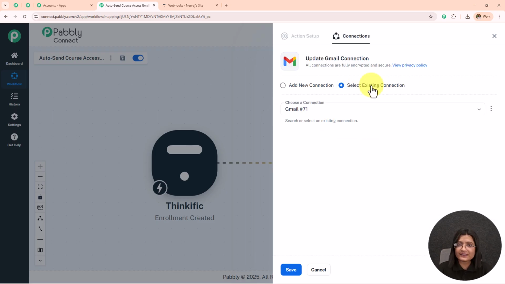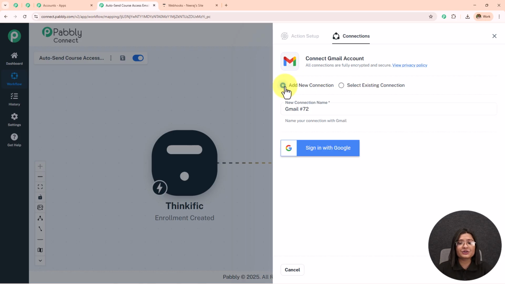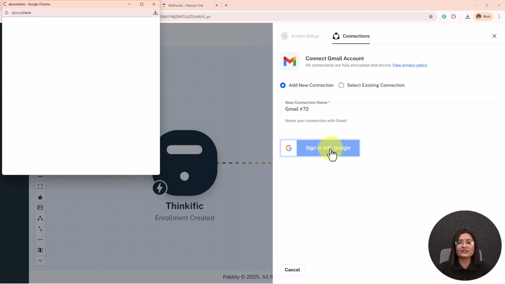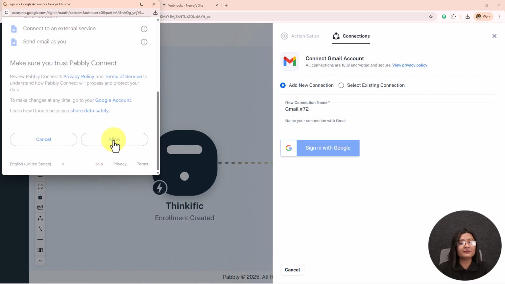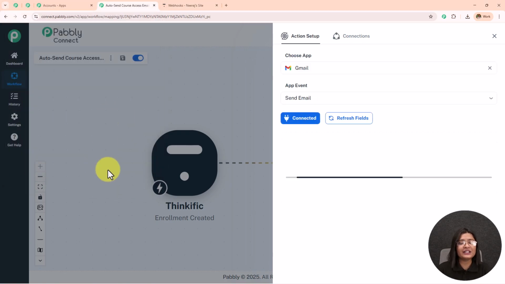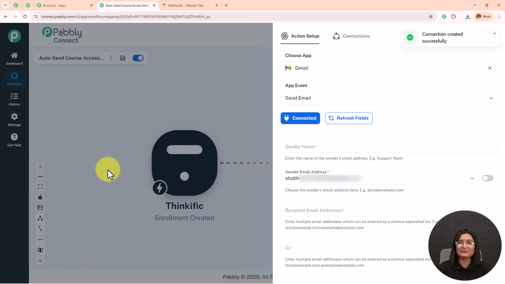Now if you have an existing connection, go with save. If you don't have one, click on this add new connection, then click on this sign in with Google. Now here I need to choose my Google account with which I have logged in my Gmail, and after that I simply need to click on this allow to grant the permission. Your data is completely safe with Pabbly Connect, so you can do this. Now I'm going to enter the sender name, recipient email address, and the rest of the details.